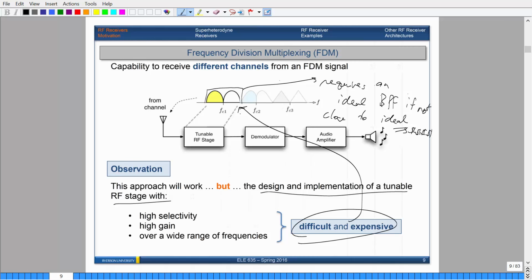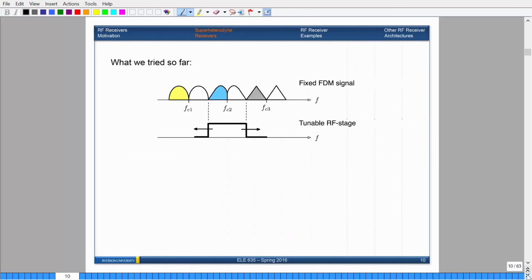So there's got to be a different way to do something that will give the same performance, but make it as cheap as possible. So there's got to be another way to do it. What we have so far is a bunch of signals over your channel, and then we have a tunable RF stage. So this is a tunable bandpass filter, which means you're centering your bandpass filter around the particular station you want to listen to. So there's another trick we can try instead.